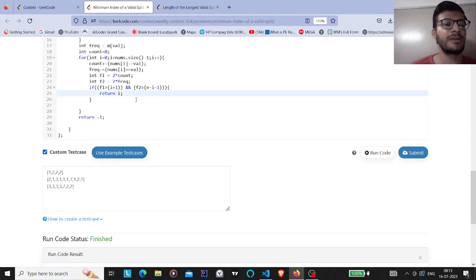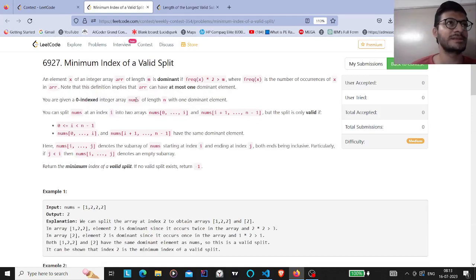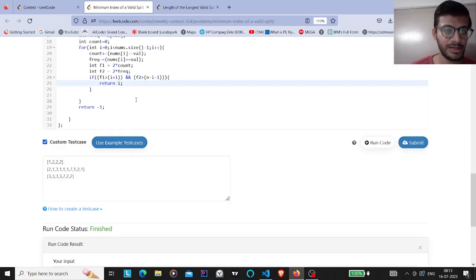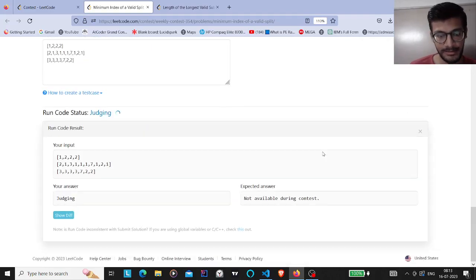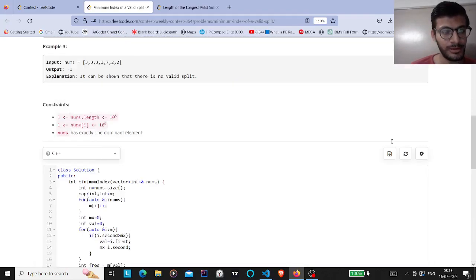Okay, so if the frequency is greater than or equal to i plus 1, which is the current array size, the split is valid only if this particular condition holds true, and I am doing it for i minus 1, and the current value will be n minus 0 minus 1. That should be the length of the remaining array. I think we are good to go. I think I have written 2, 4 and minus 1.